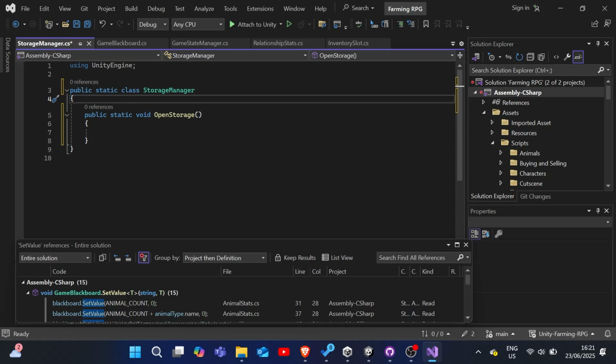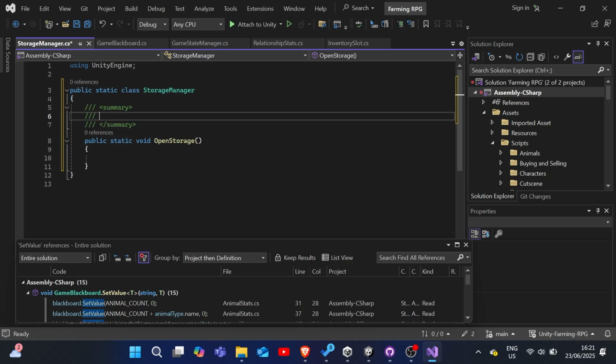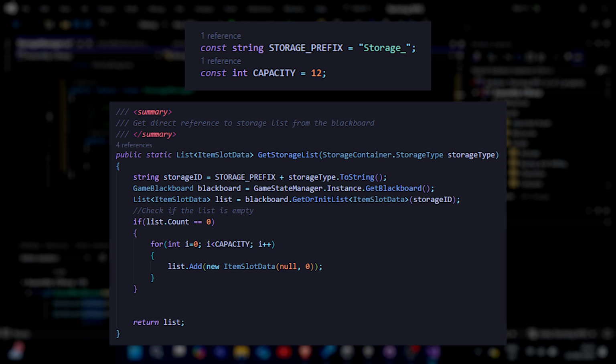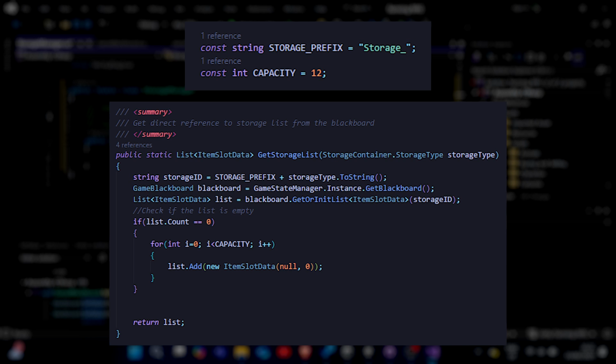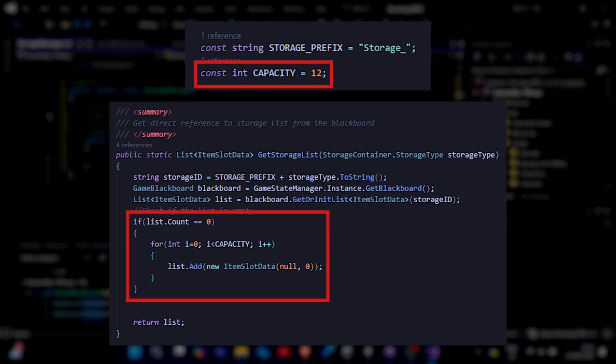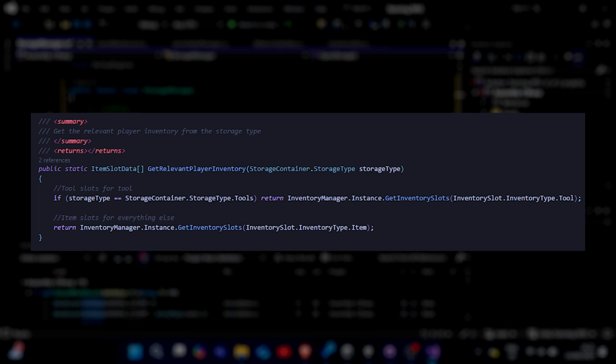And the manager uses our blackboard system to persist storage data. The method GetStorageList retrieves or creates the storage lists from the blackboard. Each storage type gets its own list using the prefix storage underscore plus the type name. If the list is empty on the first access, we initialize it with 12 empty slots. The GetRelevantPlayerInventory method returns tool slots for tool storage and item slots for everything else. It creates a separation between the different inventory types.